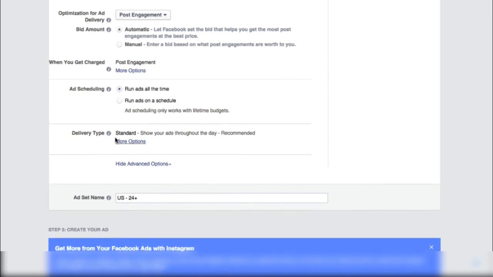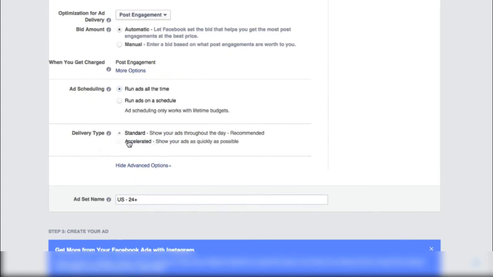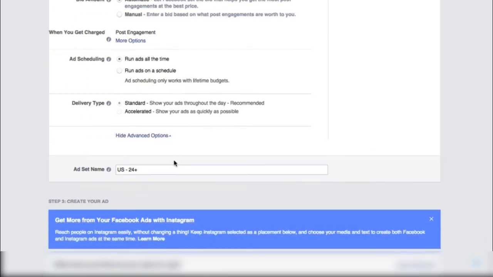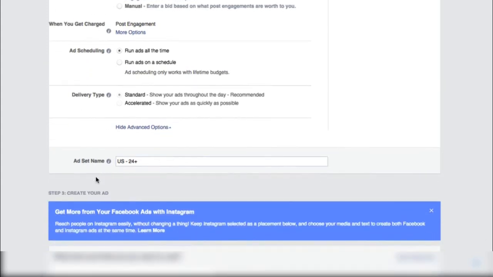Delivery time is the next to last thing here. Basically it says show your ads throughout the day, or accelerated, show your ads as quickly as possible. You don't want to blow it all at once, right? You want it to be standard, which means show your ads throughout the day, kind of a slow drip. You don't want them to go crazy and explode and just show your ads all in like 1 hour. I just found standard to be a better choice here. Now, the next thing you can do is give your ad set a name.